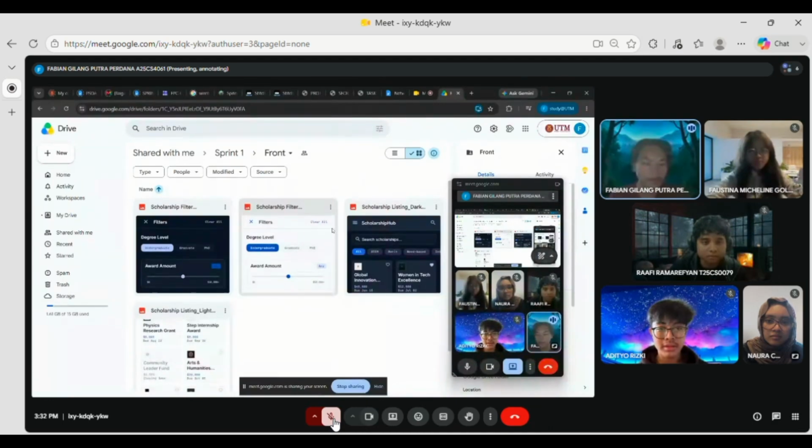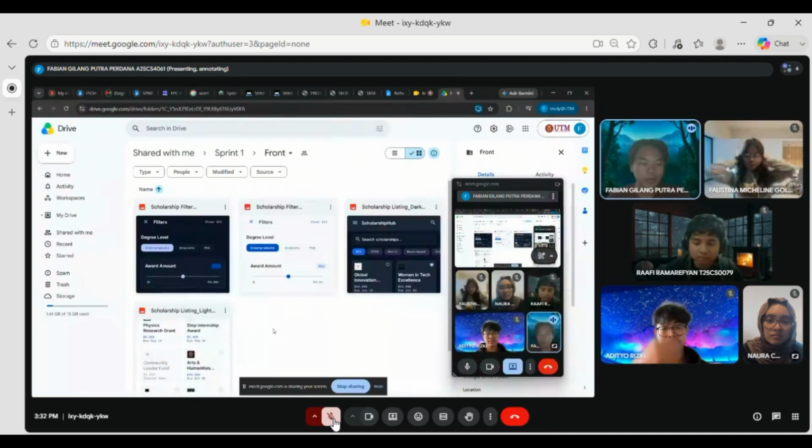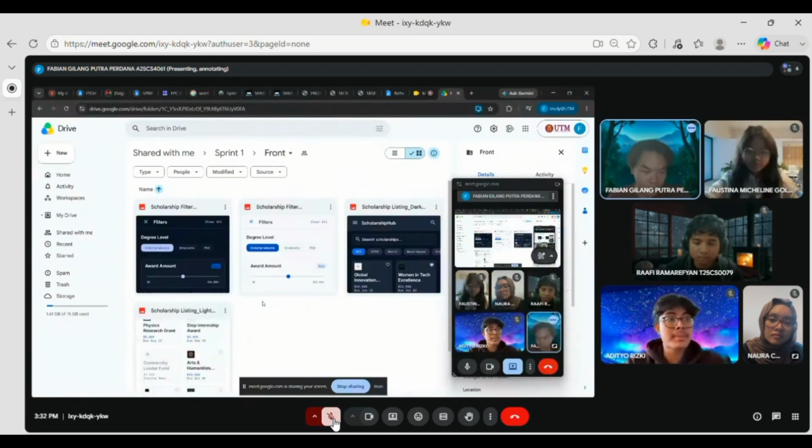Okay, hi, I'm Fabian, the front-end developer for this project. Based on Faustina's wireframe, I created the front-end mockup for two user stories. For US 101, the mockup shows the full scholarship listing page, with cards displaying the scholarship full name. For US 102, the mockup shows an interactive filter panel that can be opened and closed, which is here and this one.